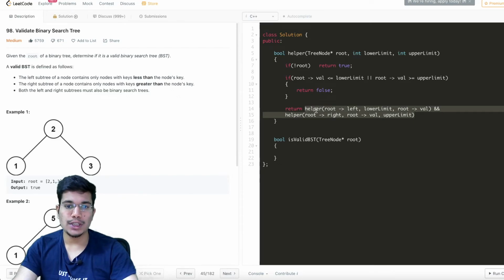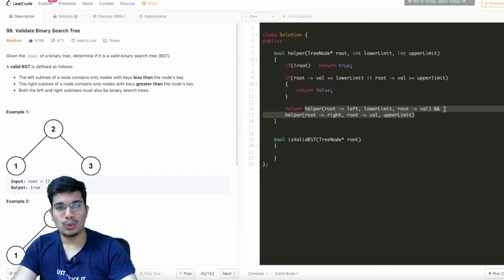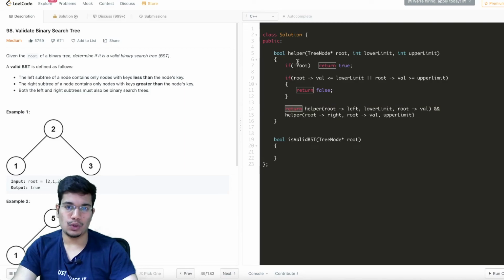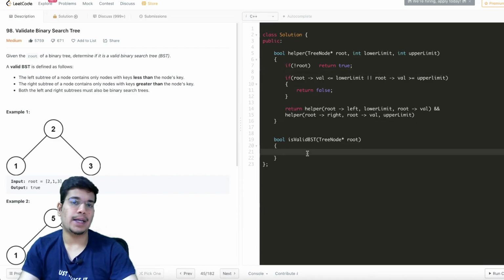And I can simply return whatever this entire thing returns. So these are two calls being made and an AND clause between them. So if both of them are always true, then only I'll return a true from this function. Otherwise, if either of those happen to be false or return false at any later stage, this entire statement will also return a false from this function. And this is all I have to do to check if the entire tree is a BST or not.